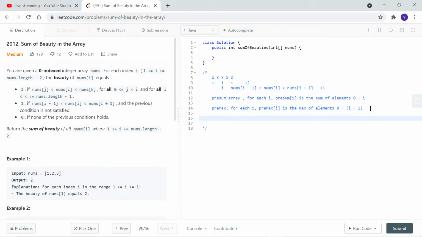Similarly, we want another array called post-max, or for this one we can call it post-min. So post-min is the min of elements i plus 1 to the last one, to n minus 1.